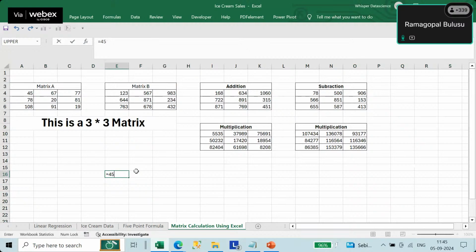45 into, I'll take this, 45 into 123 plus 67 into 644 plus 77 into this. This is the formula. Now you got 10734. This is how matrix multiplication actually happens, which is not similar to normal Excel.